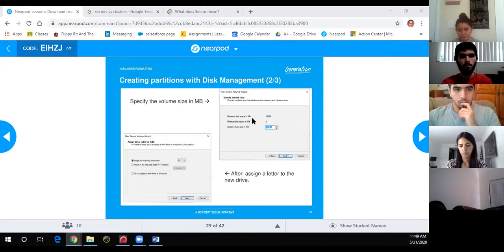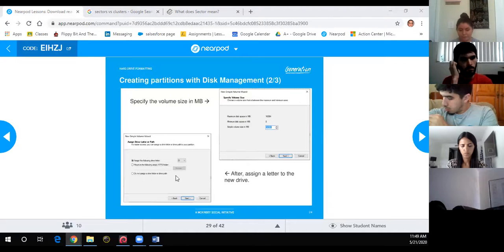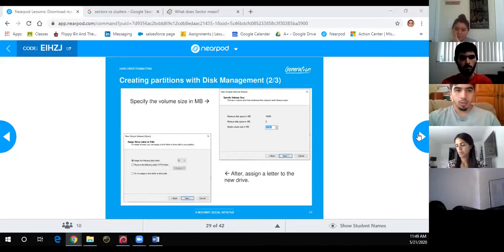Any questions so far on the wizard? So first it's going to ask me how much space, and then it's going to ask me if I want to assign a letter, if I want to mount it to an empty NTFS folder, or if I don't want to put any letter on it at all. Doubts?